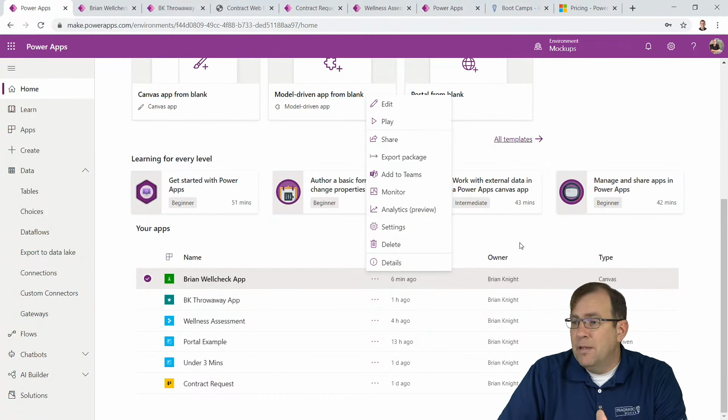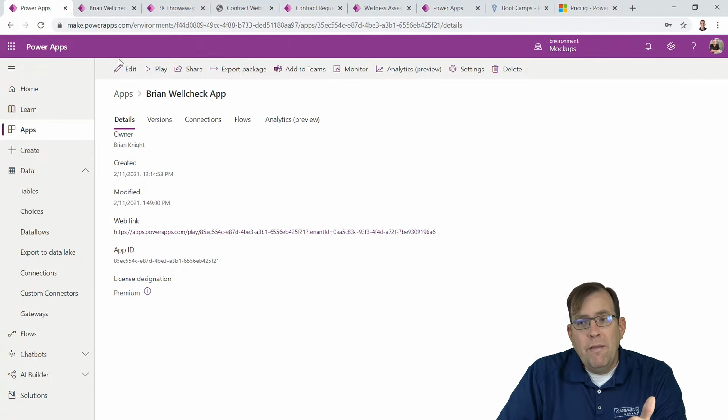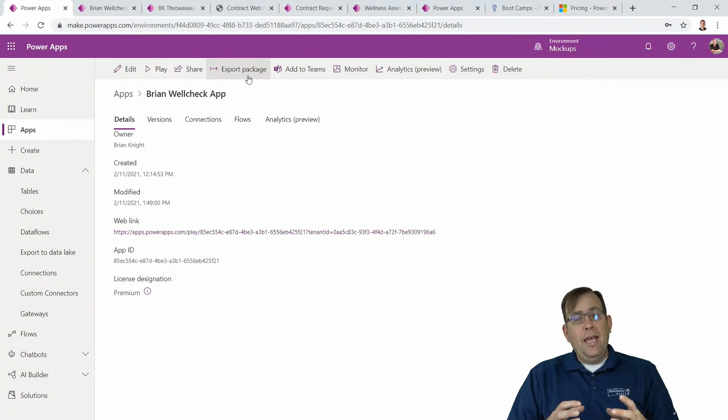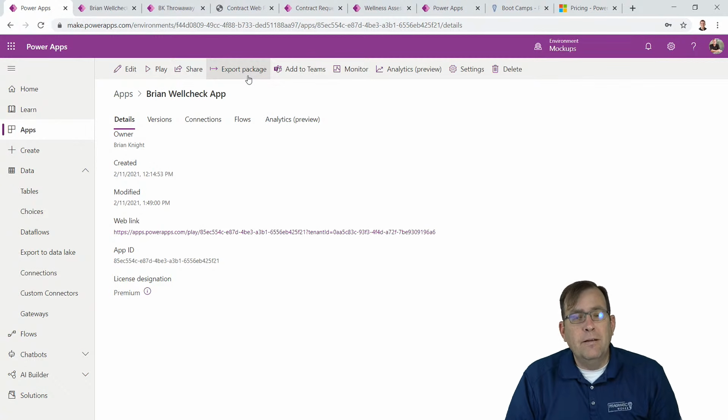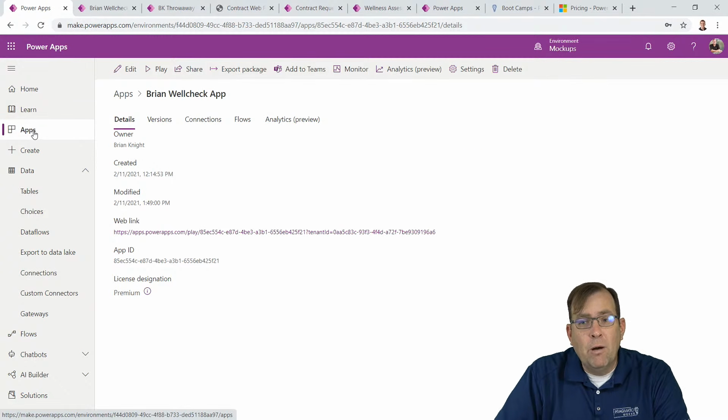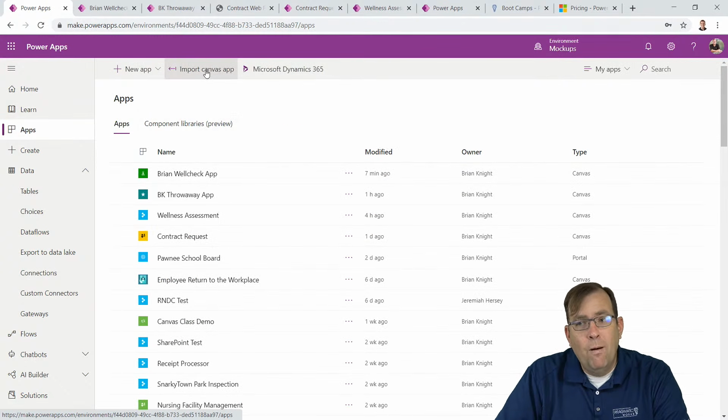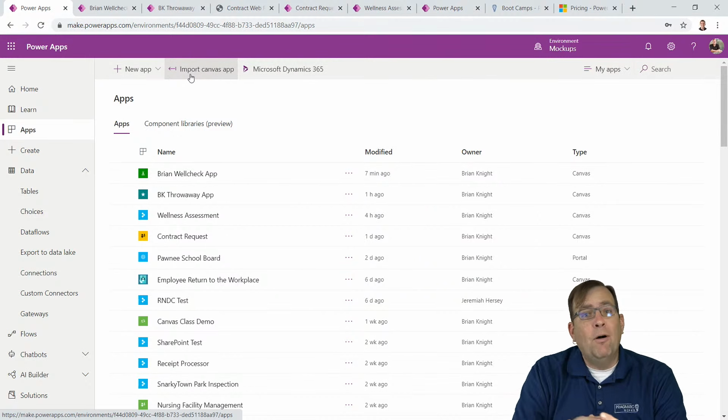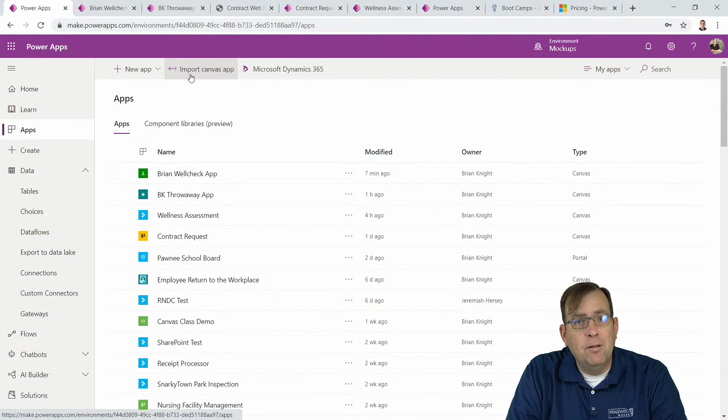All right, awesome. There's also the ability, which we mentioned as well, to move the app from environment to environment. If I select the details of this app, one of the options here is to export package. This will create a zip file of all the stuff we used today inside of your environment. Then you can import that into your other environment by going to Apps and then Import Canvas App. Again, I have a whole video on that inside of our playlist.